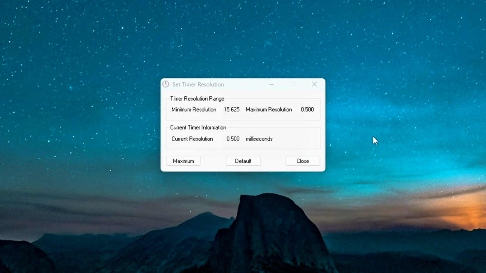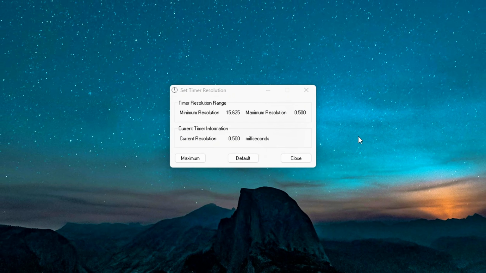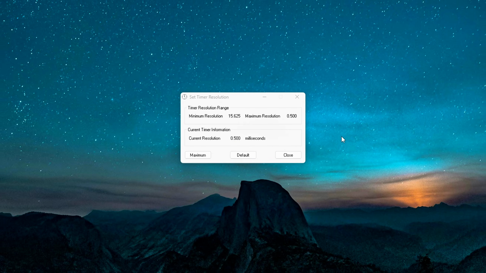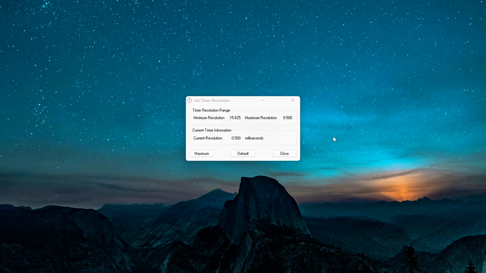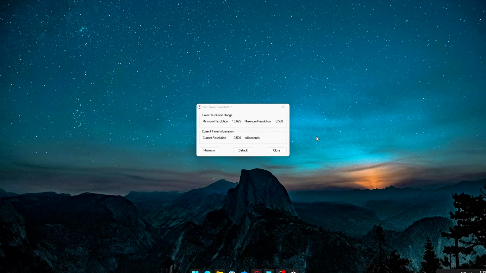This lower value means your system is now running at a more frequent timer interval, which helps reduce input delay in games and some real-time apps. Important: keep timer resolution open while you play your games. You can minimize it, but don't close it, or the settings will stop applying.